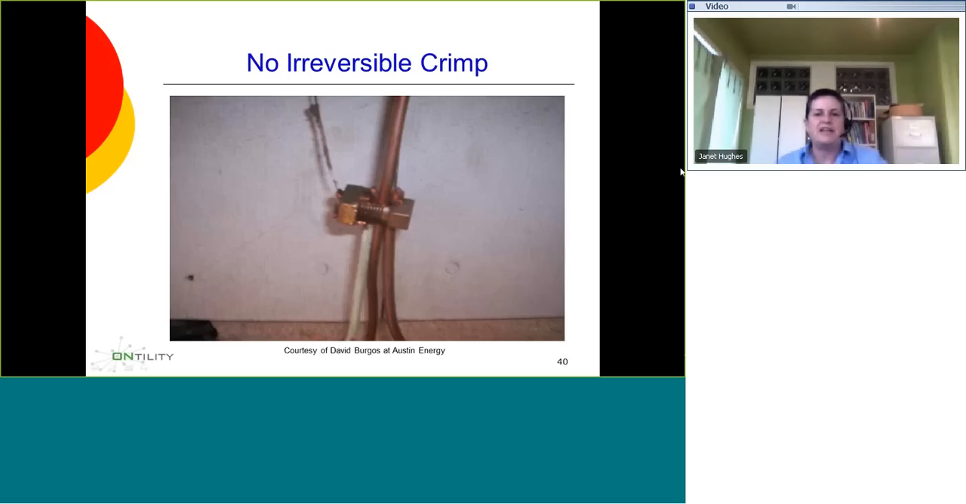An irreversible crimp slides over the wire, and then you take a big crimping tool and crimp it right around the wire so that it's joined and it cannot be removed easily without cutting the wire. So one of these lugs is not permitted. Basically, don't use them.